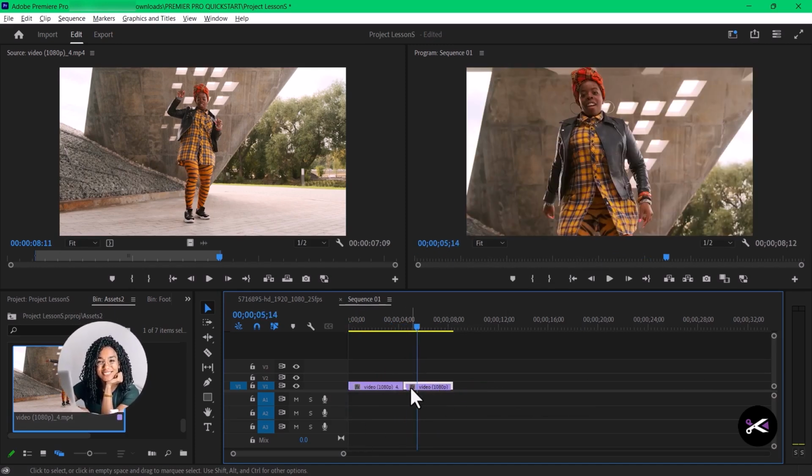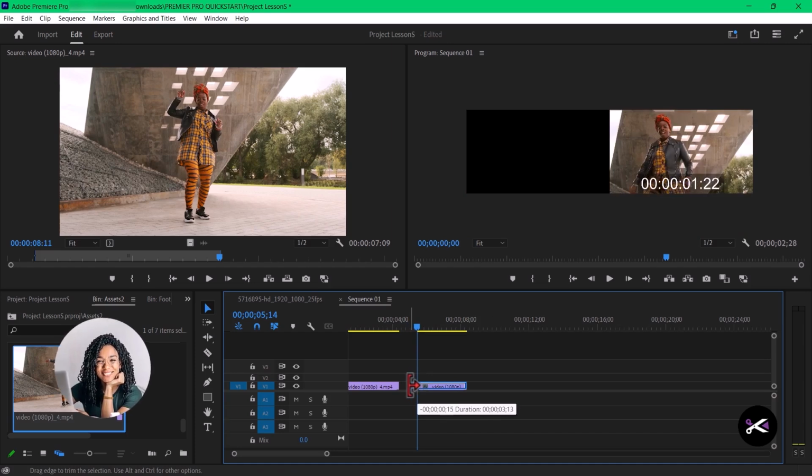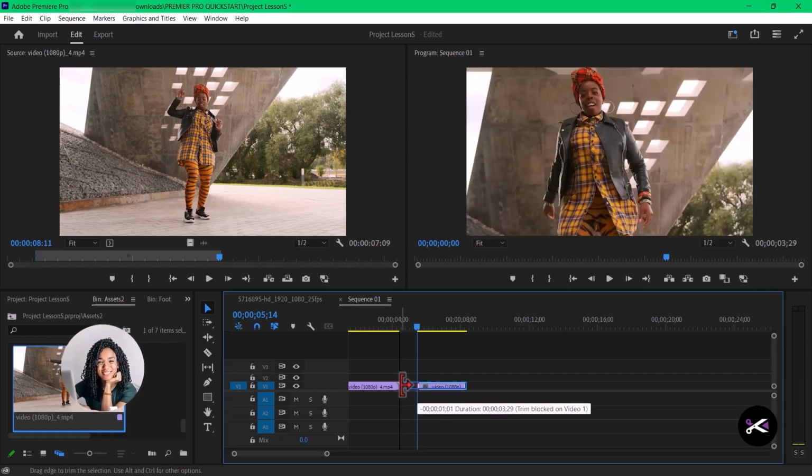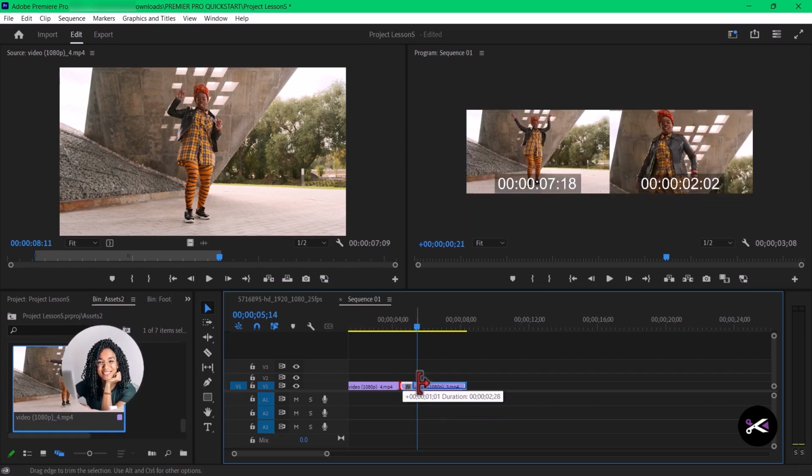3. Adjusting clip length by dragging. You can drag the edges of a clip to either decrease or increase its duration in the timeline. If you drag a clip shorter, you're trimming away parts of the footage. If you drag it longer, it will reveal more footage if available.